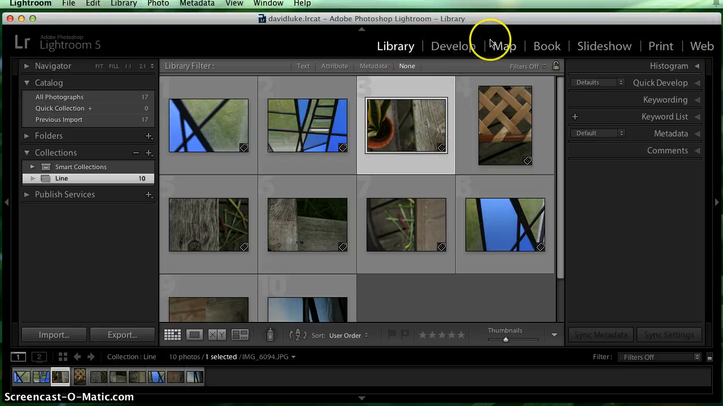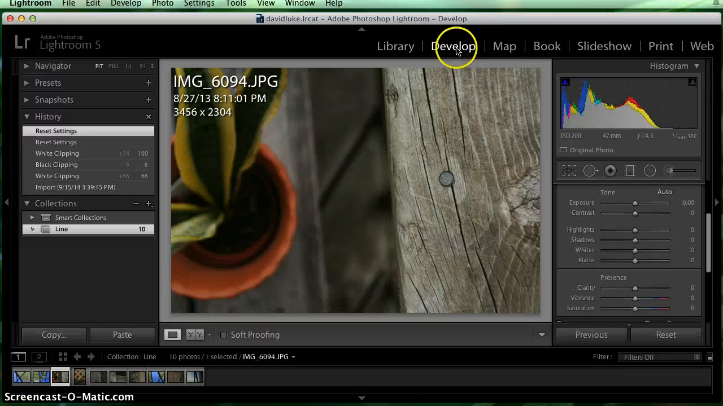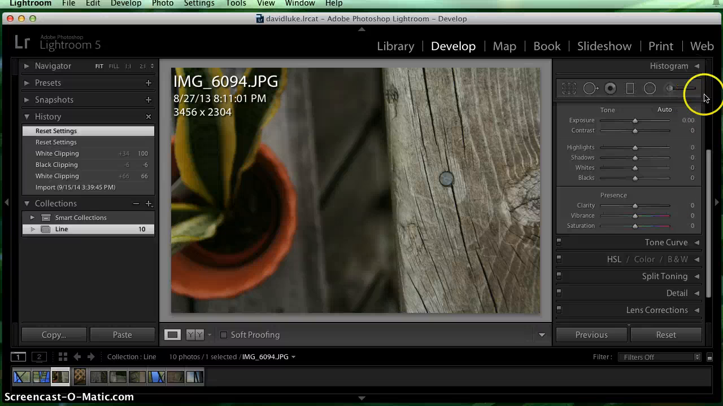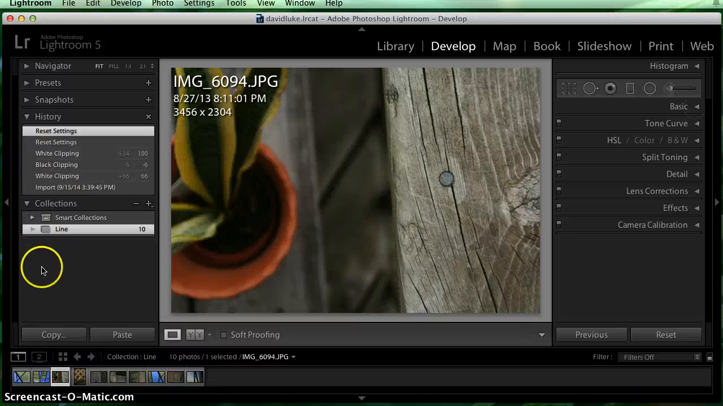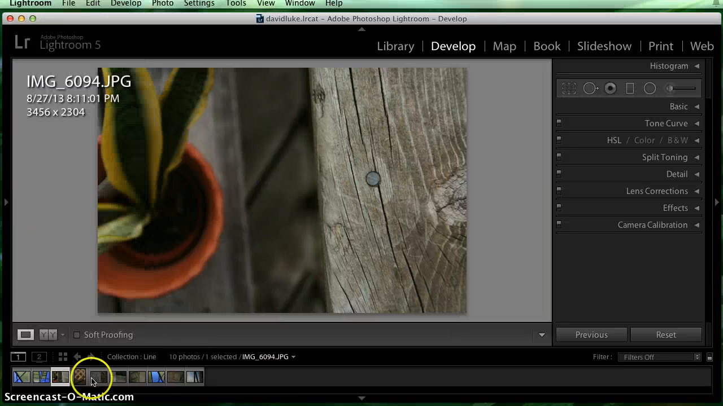Remember, we have our modules up here. When I hit develop, things change. I get some different options over here on the right hand side. I'm going to close these up briefly. You also likely don't need your left-hand side panel here, your navigator and your history, which we're going to come back to in a second. You know you're in your line collection, so I can close this out. I can also tell down here where it says collection, it says line. Okay. I want a little more room. Developing is where we take an image and alter that image.